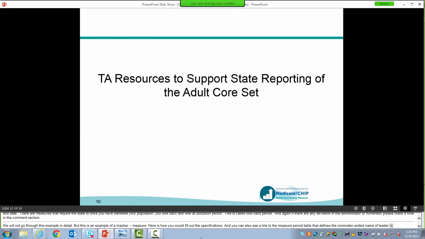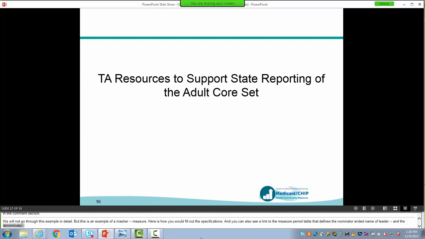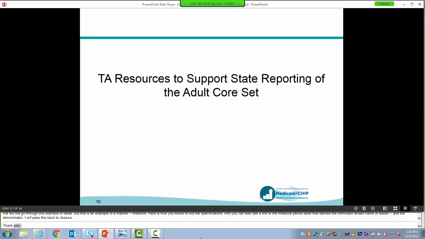Okay, I'm now going to pass it back to Jessica Ross to describe the TA resources that CMS is providing to support state reporting. Thanks, Rosemary. So we've reviewed a lot of information in these slides, and recognizing that it's a lot to remember, we wanted to be sure everyone was aware of the multiple technical assistance resources that are available on CMS's Medicaid.gov website. Next slide, please.